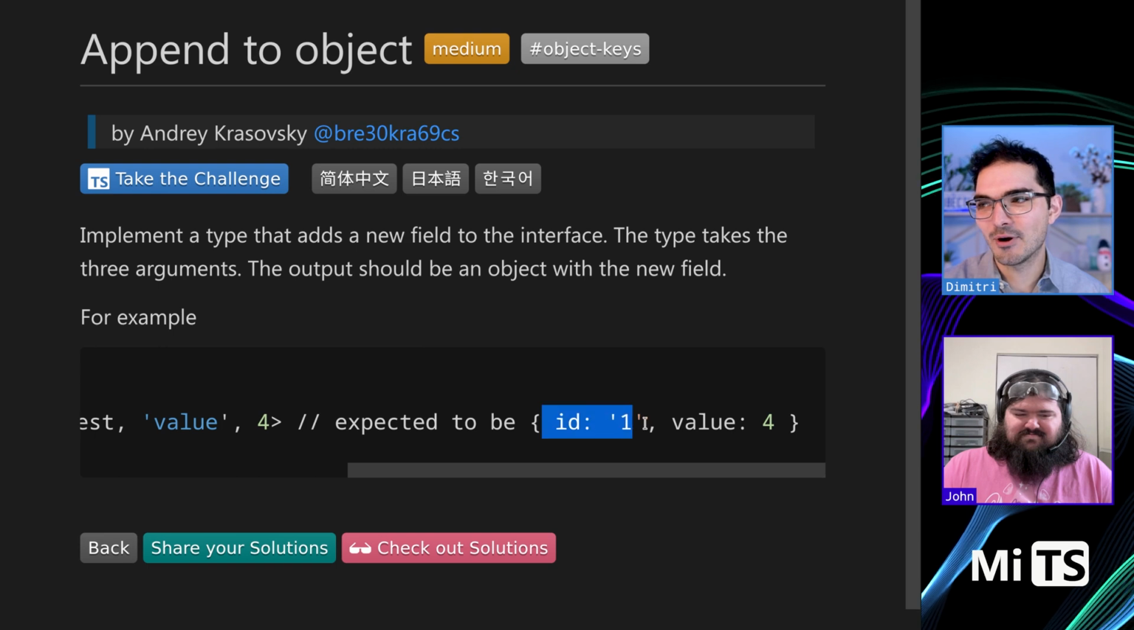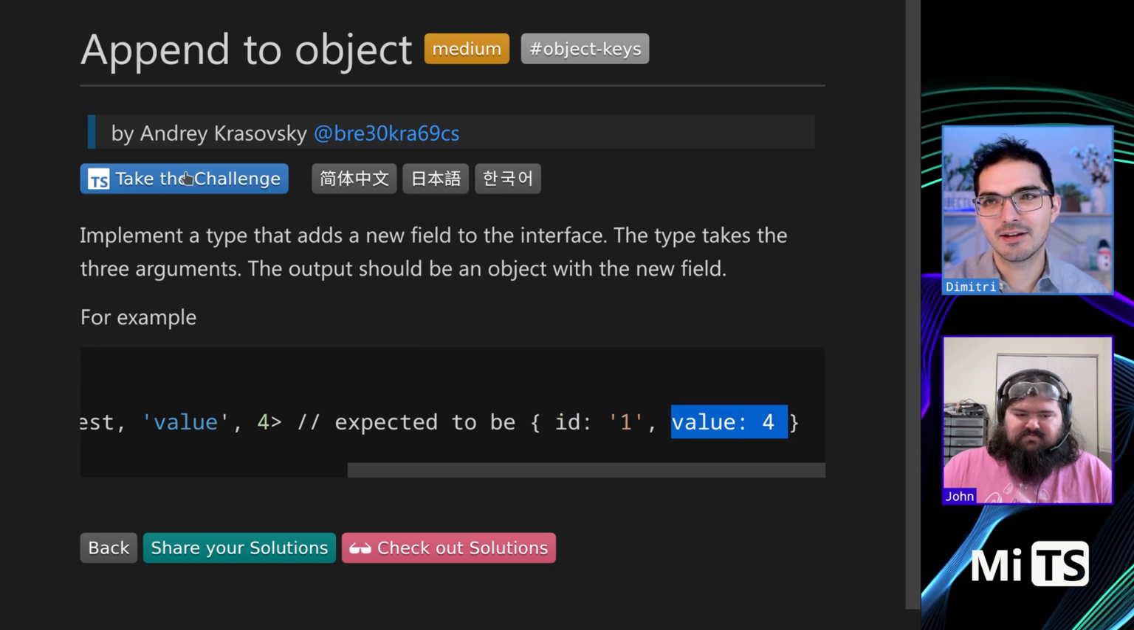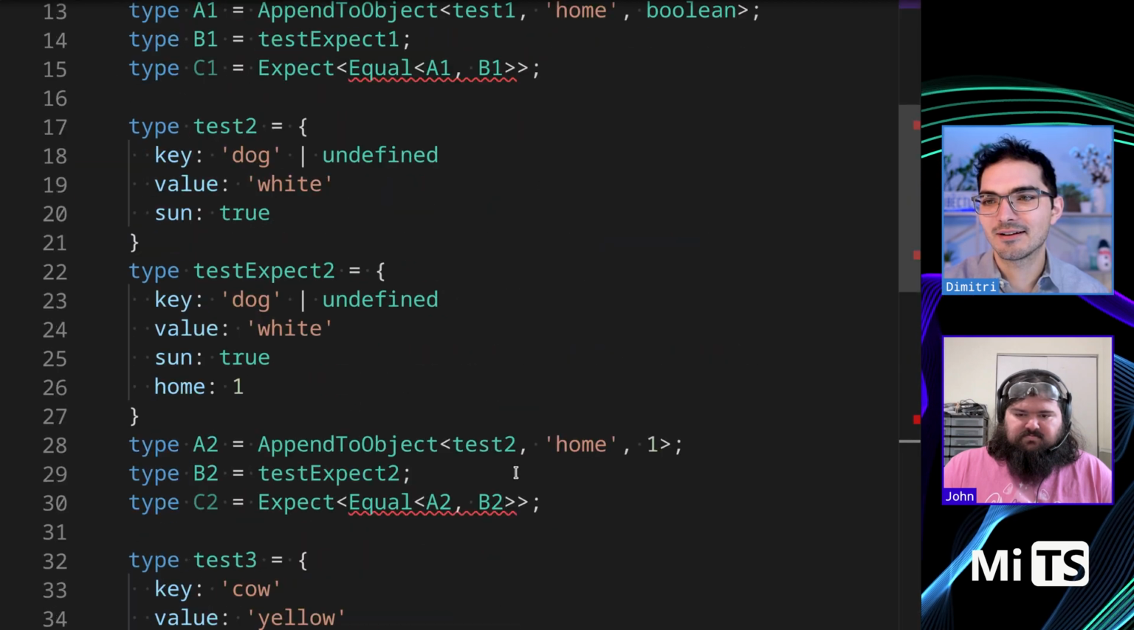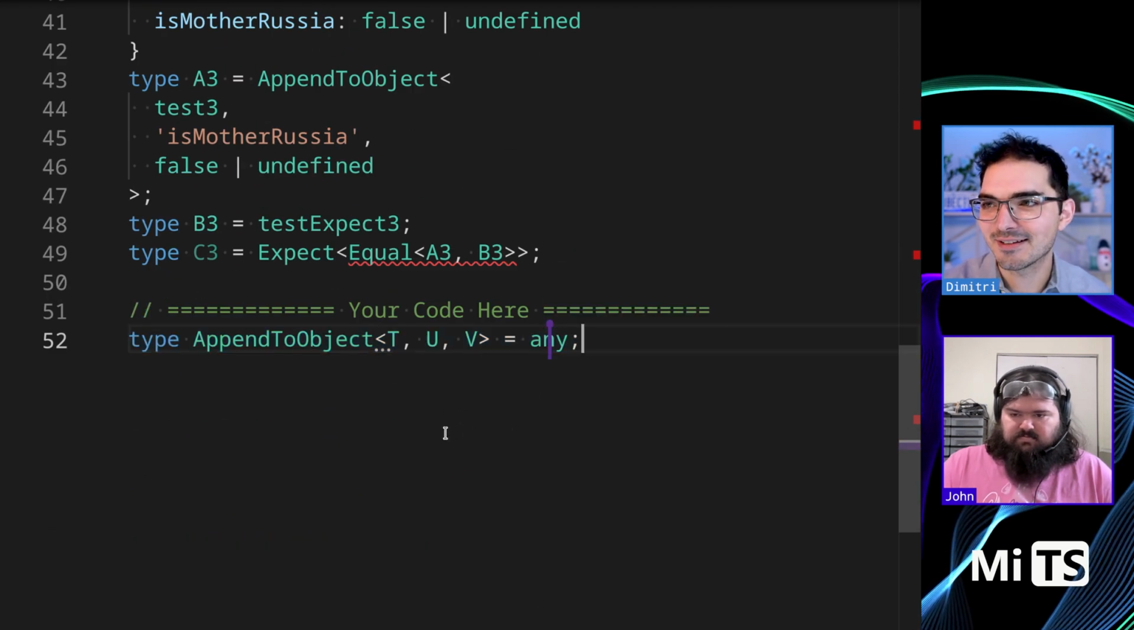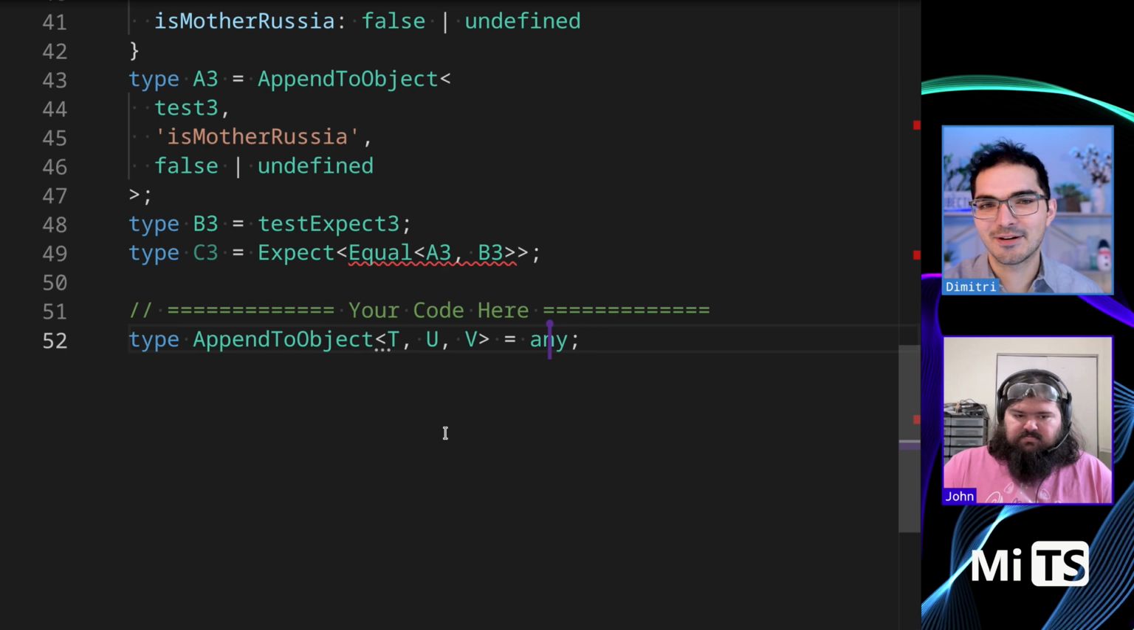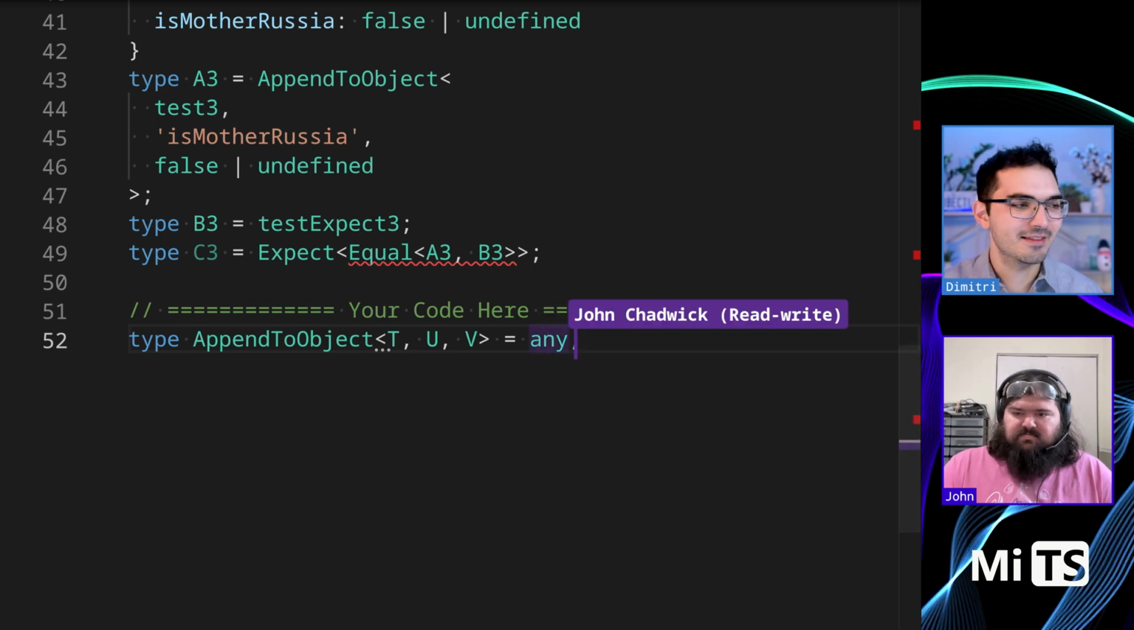But ID 1 and then value is 4. So key value type of structure. All right. And there's a lot of tests up here for this one. John's already here in the code getting started. So where would you start with something like this?